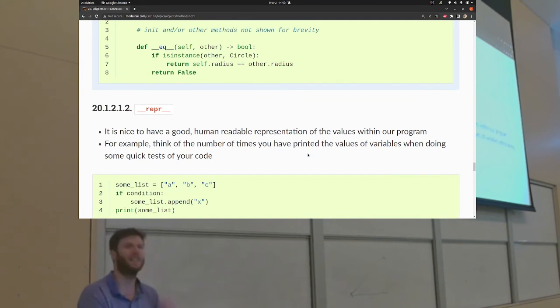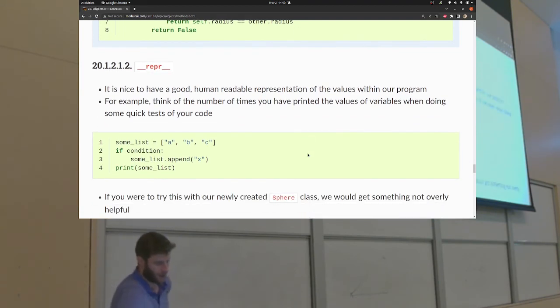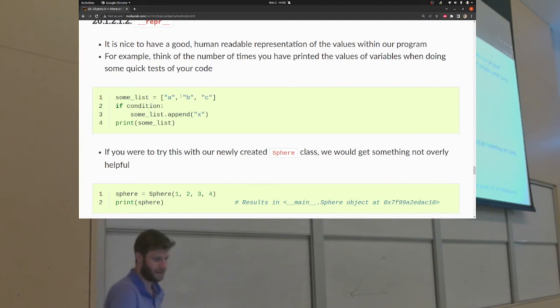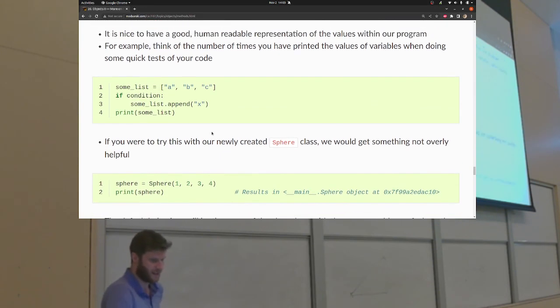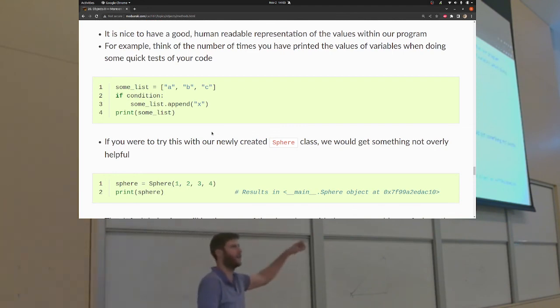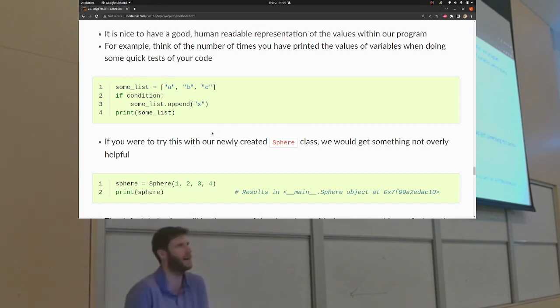Now last is repr. Repr is, well, what is a nice string representation of this class? Like I said, consider the list example. If I were to run this, A, B, C, and then maybe print out X, I would see bracket A, B, C, maybe X, close bracket. It doesn't say, oh, list at memory address 0x7F5217F, whatever, right? It gives me more useful information.